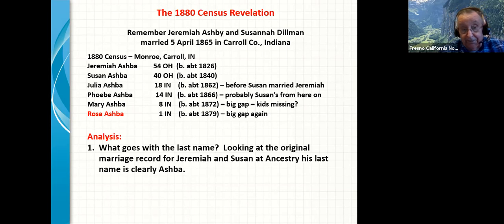Now, analyzing this, the last name, well, if we look at the original marriage record, it actually does show Ashba. So this record and the marriage record show Ashba. But then after that, the family's going to use Ashby, or on other records, the family's going to use Ashby. Who knows? It could be that they didn't really care. But anyway, for this record, they're listed as Ashba.